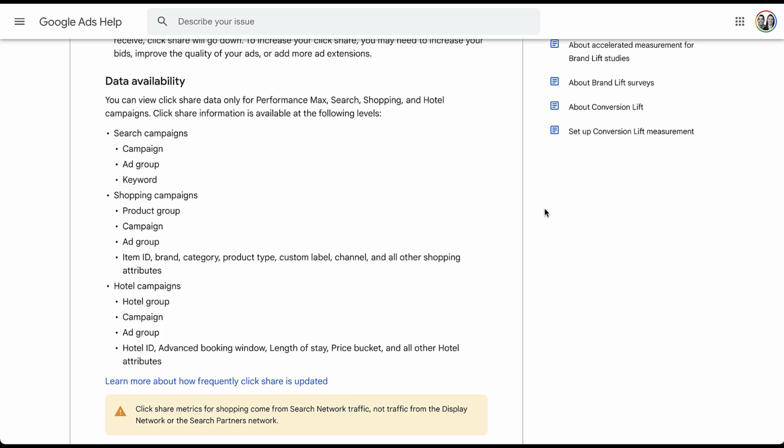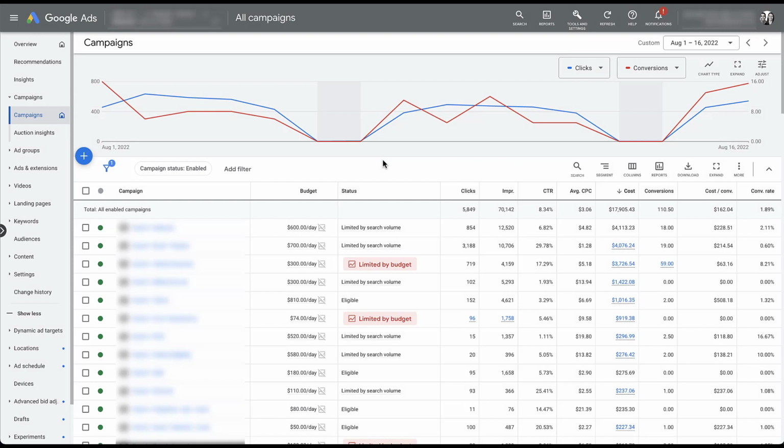Now, before we get into how to improve your click share, let's hop into an account and I'll show you where you can find your click share information. So I'm in one of our actual client accounts. That way you can see some performance data. It's not really going to help in the Paid Media Pros account if there's no actual data to look at.